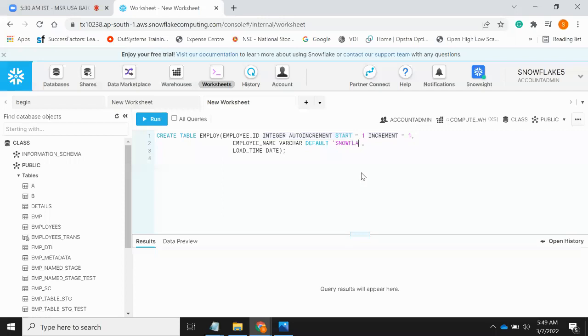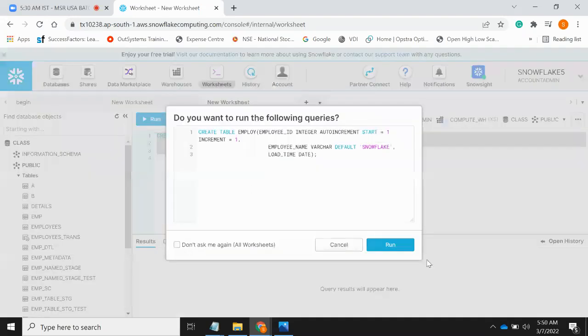So if you want, we'll give snowflake, right? Always when you don't insert any value, it will take it as snowflake. This is a default value. Now this is a load time, this is date. Now we have 3 columns: employee ID, which increments by 1 starting with 1; employee name, which is always snowflake; and load time. We have 3 columns when we are creating the table.